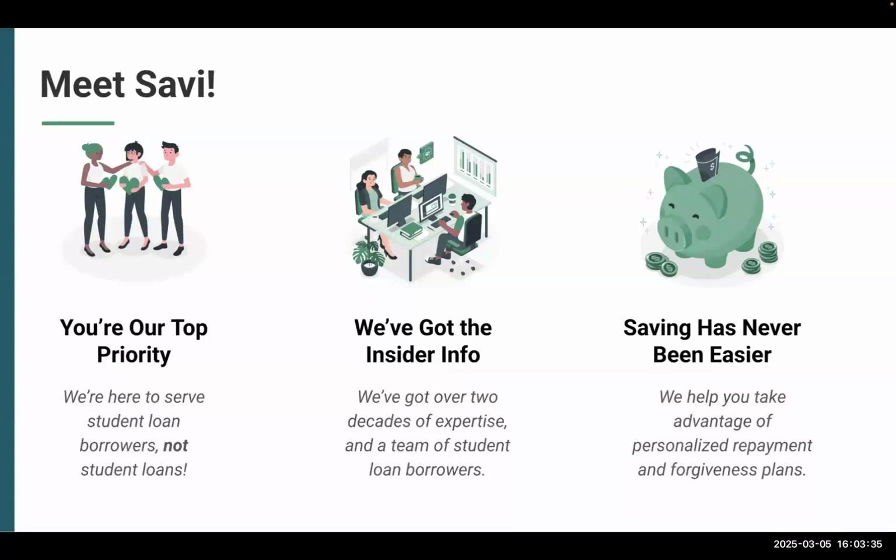Now, if you are new to Savi, the first thing we'd like you to know about us is that you are our top priority. We are not a loan servicer. We're not affiliated with or connected to any government entities. Rather, we are here to help you find forgiveness options. And even though we want to help you find those savings, we also want to make sure that we're putting you first and doing everything we can to support you and that these loans are not a burden on you.